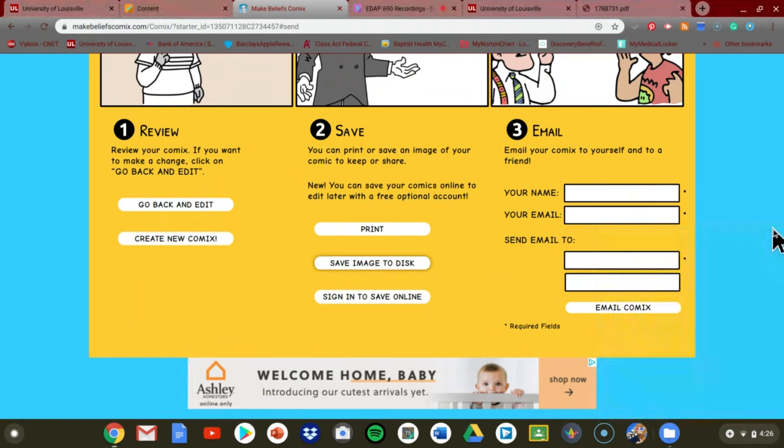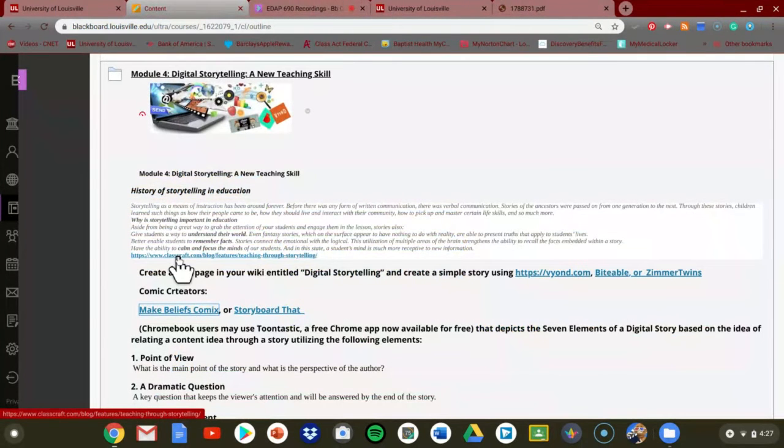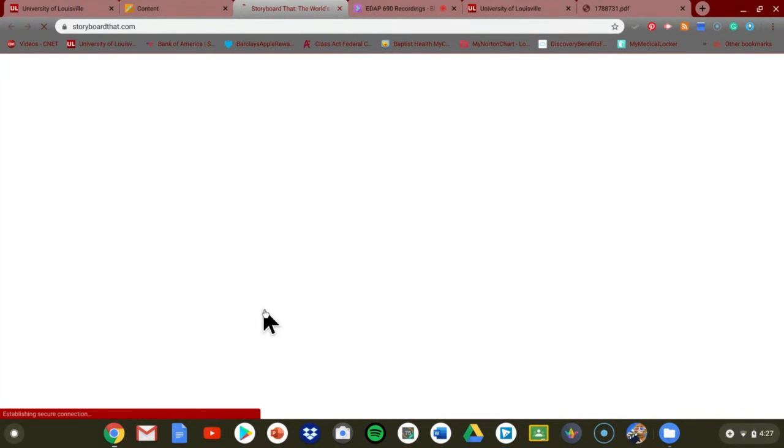Now let me go on to the next one, and then we'll come back and talk about how we can put them into our PB Works, because it's easy peasy. So that was Make Beliefs Comics, probably the easiest thing that we have. Let's look at Storyboard That.